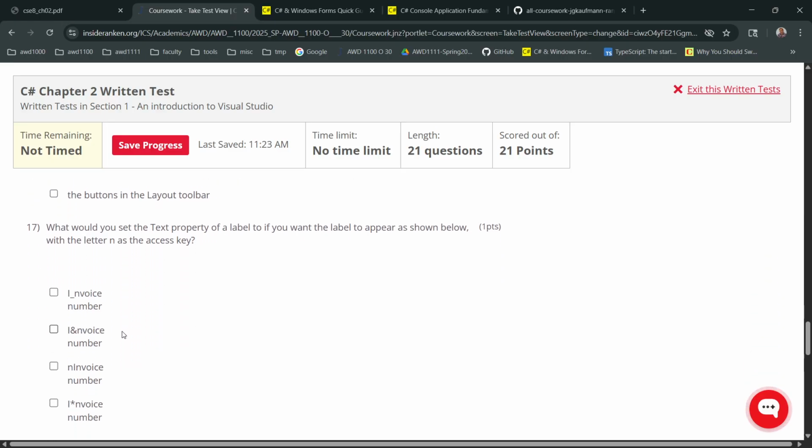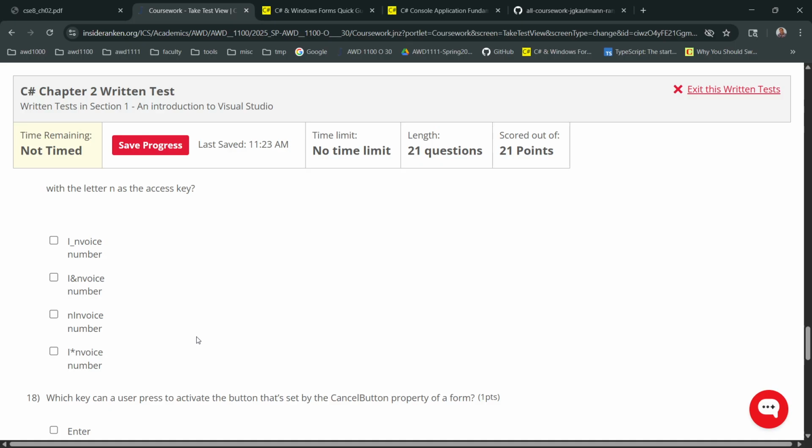What would you set the text property of a label to if you want the label to appear as shown below, with the letter N as an access key? This is something we kind of did right there at the end. We put the ampersand right before the letter, so the only one that has an ampersand is the second one.